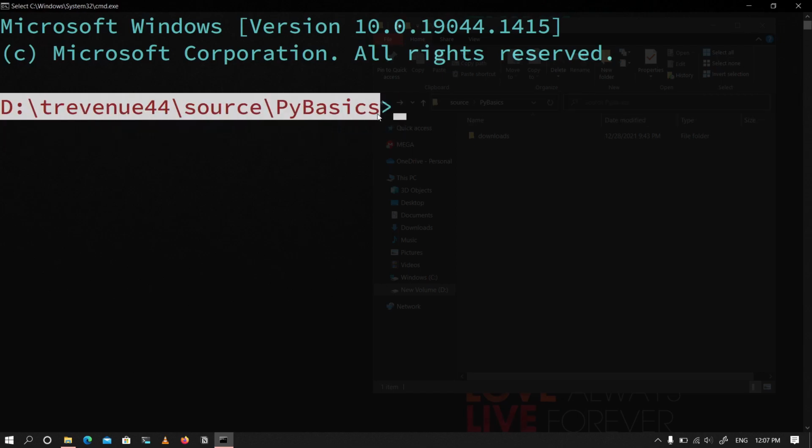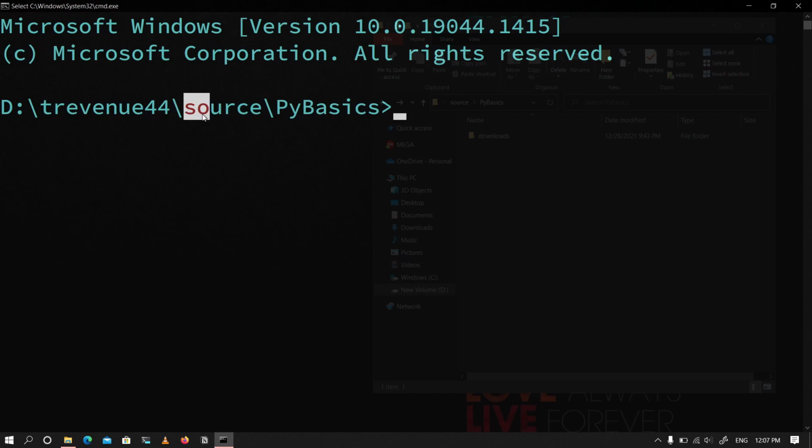So this is my directory. It's in my D drive. You navigate to a folder called Revenue 44. You navigate to another folder or directory called Source. Then you navigate to a folder called PyBasics. So that's where I opened it from.